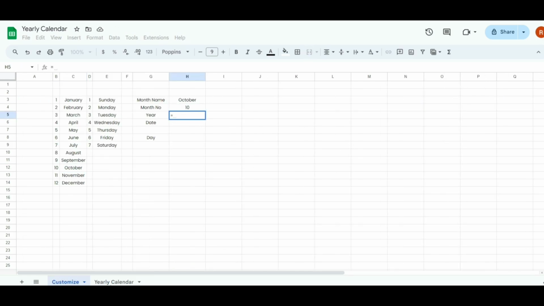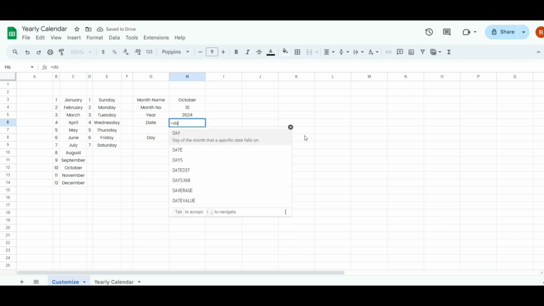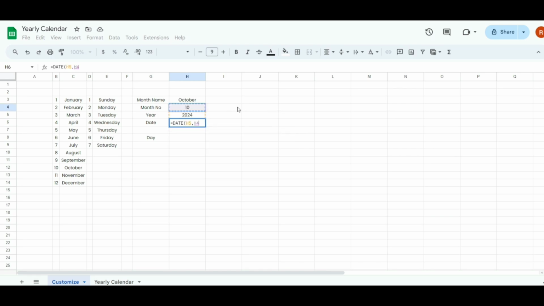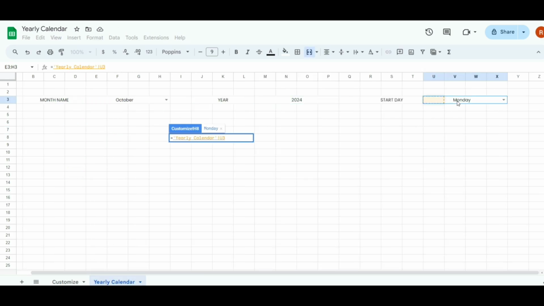Next, add the cell reference for the year. Now let's create the date to display the first day of the selected month from the drop-down. Equals date. The date function requires 3 arguments, year, month, and day. For the year argument, use the value in cell H5. For the month argument, use the month number calculated with the VLOOKUP formula in cell H4. For the day argument, enter 1 since we want the first day of the selected month. Now let's add the cell reference for the day.